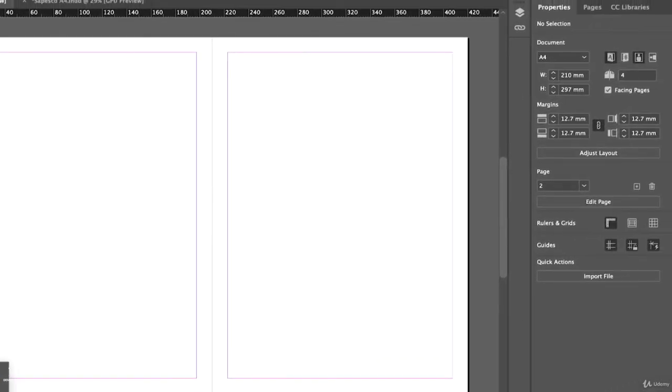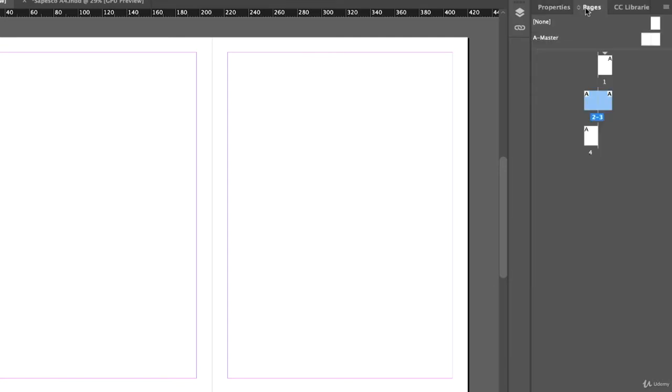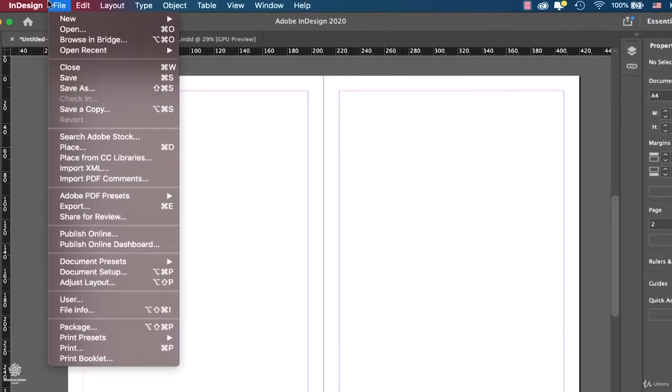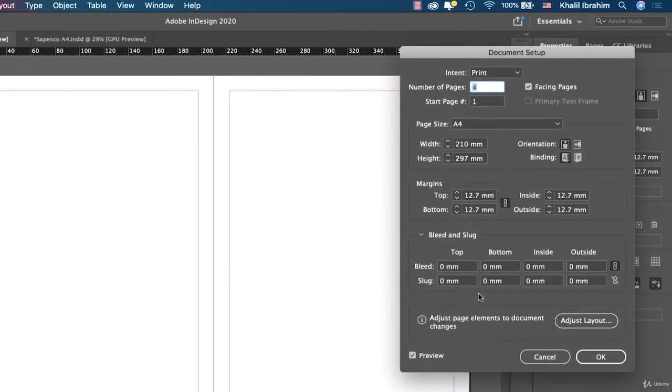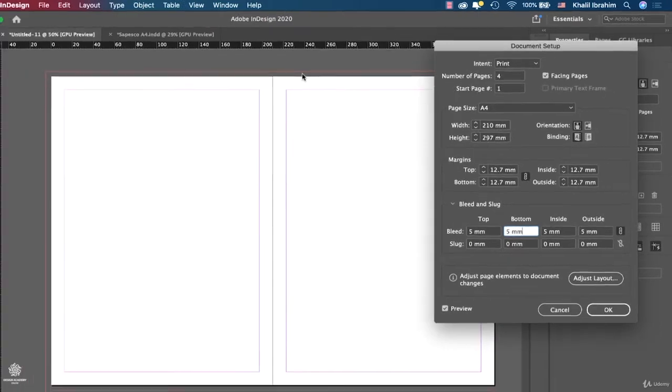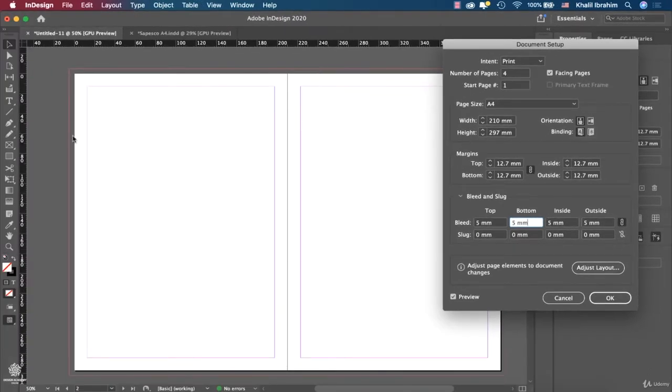And you can also access your pages from your panels, remember that. Currently we have 2 and 3 selected. Let's go back to our properties panel. And since we're going to print that file, we need to add bleed to our pages as well. So let's go to File and Document Setup. And let's add 5 millimeters. And we already have all values linked, as you can see. So we can click anywhere in here. And we already have nice 5 millimeters around our pages.